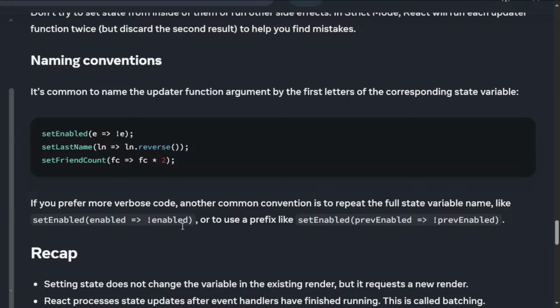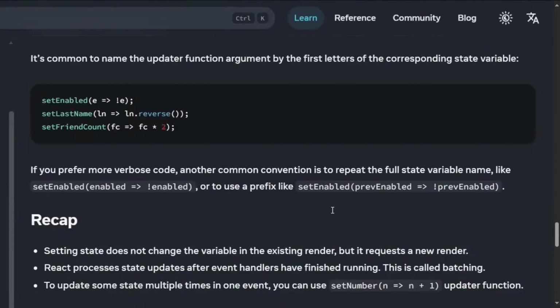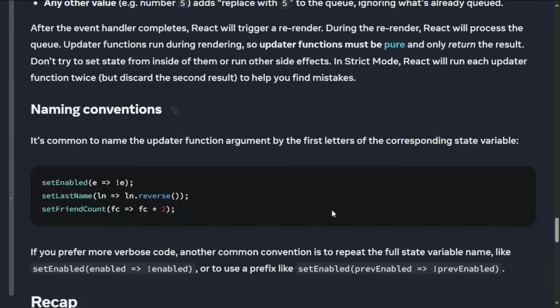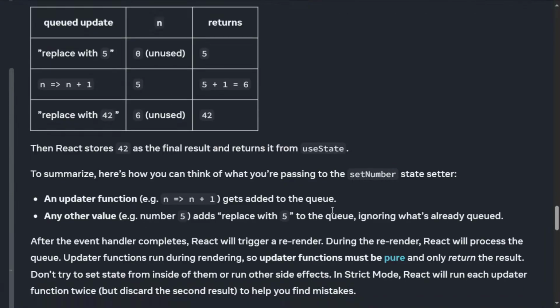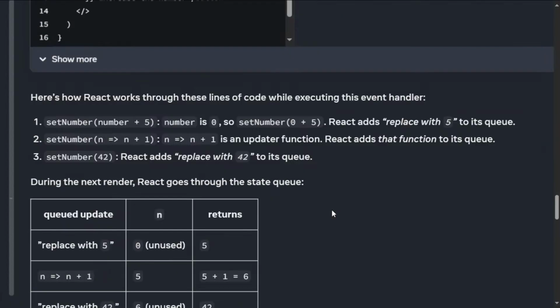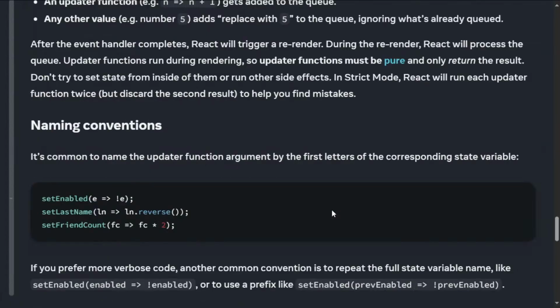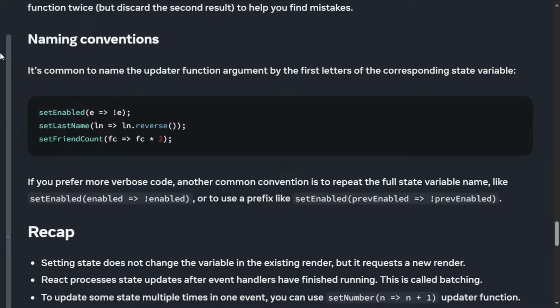So let's see now. We are at the end of our lecture, or may I say, the end of our naming convention. So learn about the naming convention. It's common to name the updater function argument by the first letter of the corresponding state variable, like setEnabled, e for enabled.